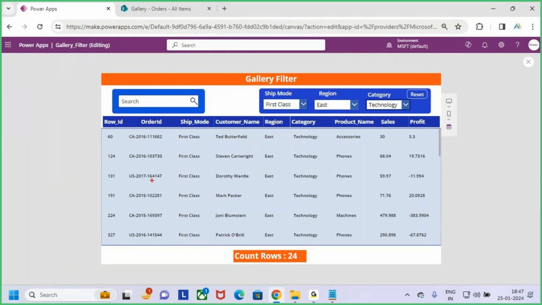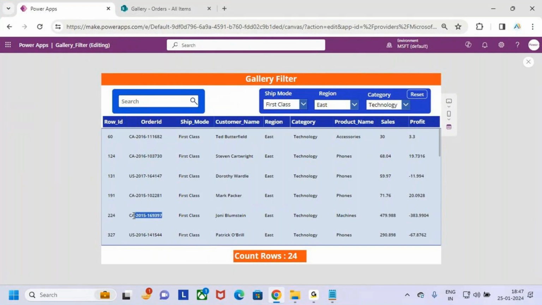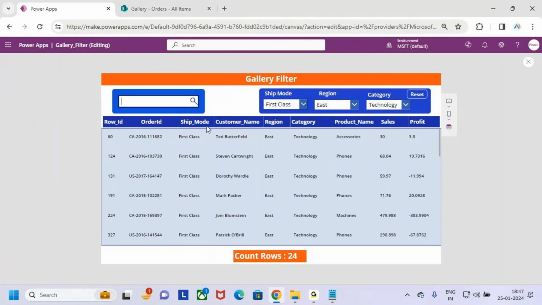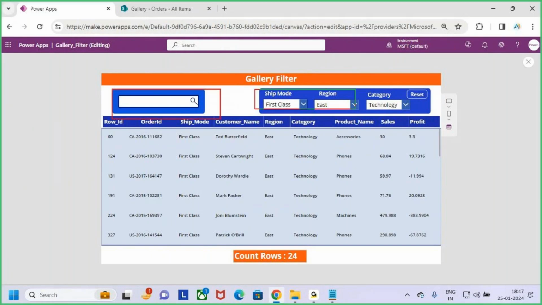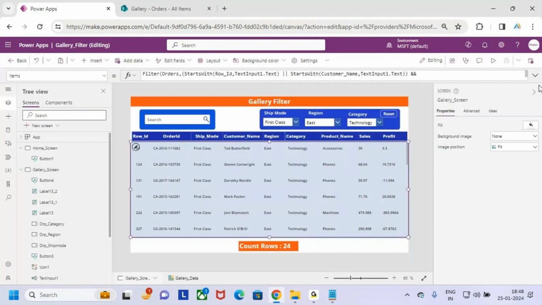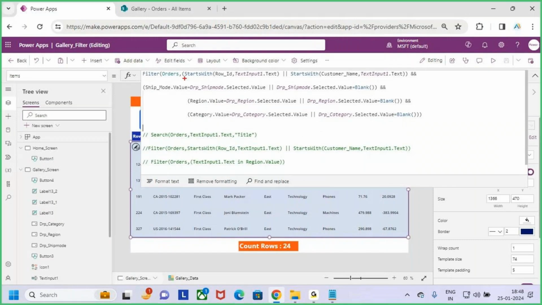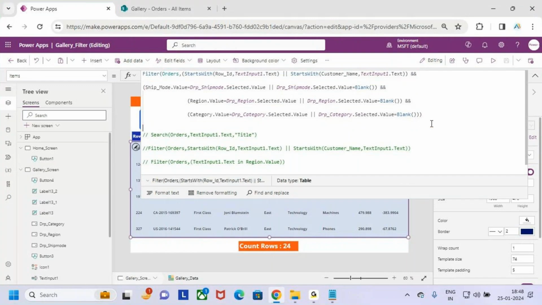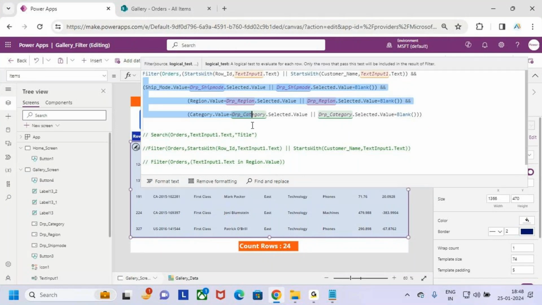Let's say I want to search for any one of the orders. Let's say I'm going to search for this order ID. If you want to search for this order ID, you can search here. Like this you are able to apply the search and then the filter functionality. In yesterday's class we discussed how to apply both search and filter. This code is to search the data, and this formula I am writing here is to filter the data. Now along with search and filter, I need to sort the data also.